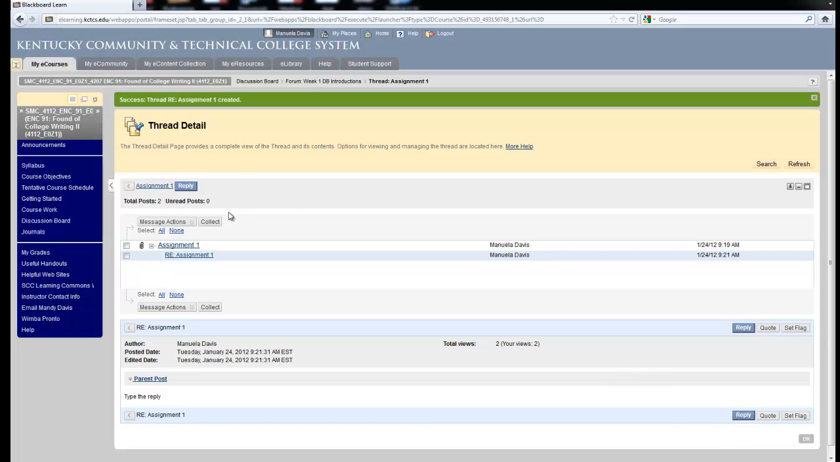Once the screen changes, you can now see the original thread or post and your reply beneath. To access your reply, you simply click on that link and you can see what you have replied. Also notice that on top you have a green bar which says Success. You replied to thread Assignment 1. Every time you hit Submit in Blackboard and it was successful, you will have this green bar and it will tell you that you were successful.